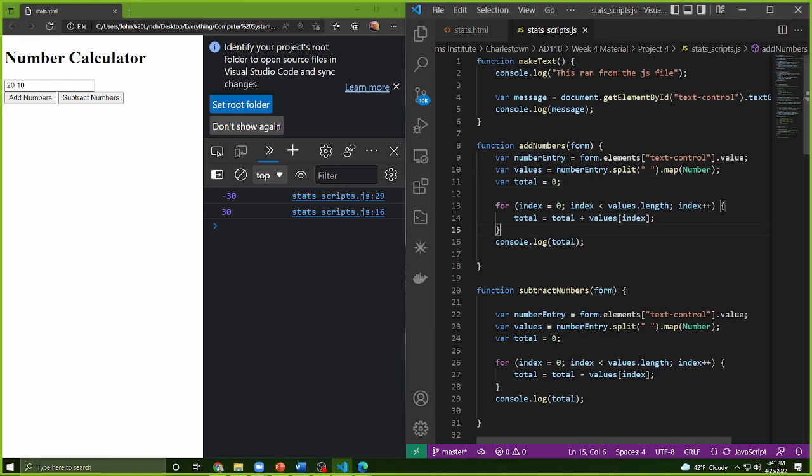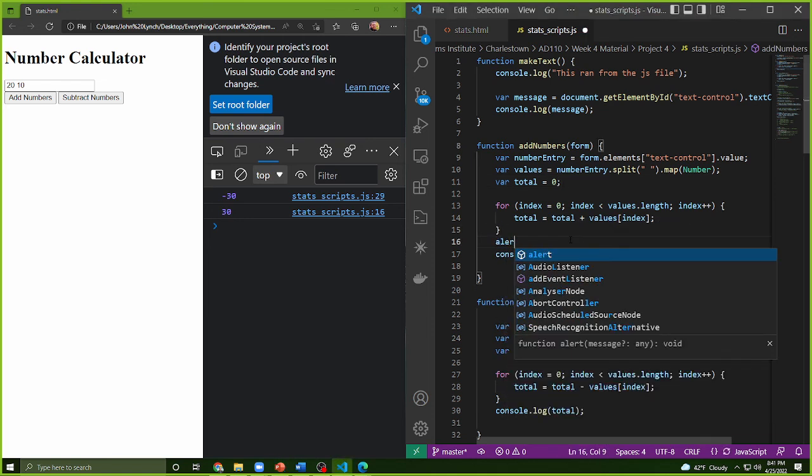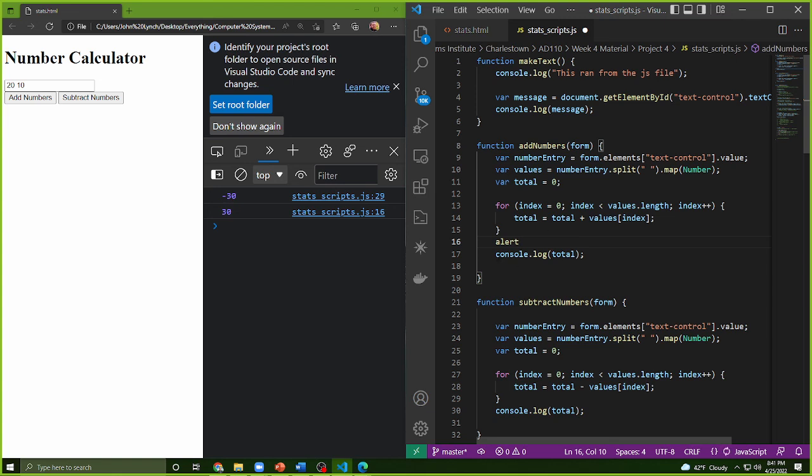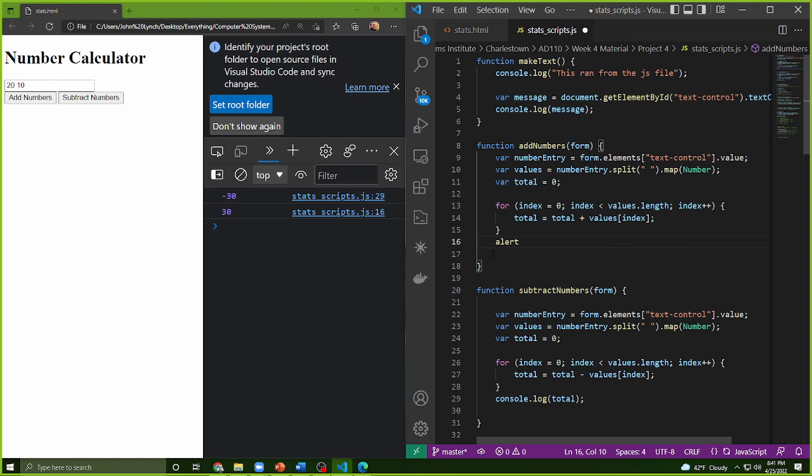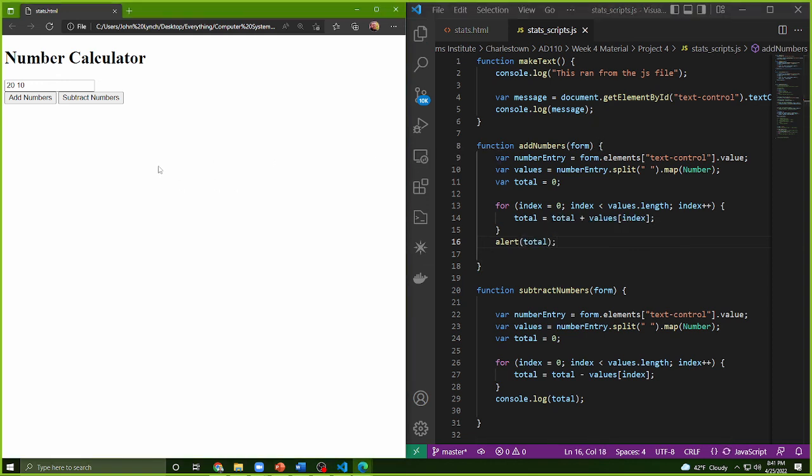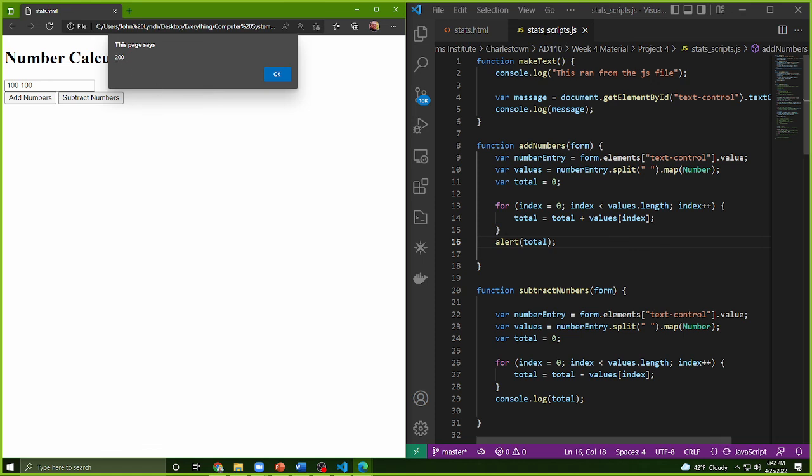And I think all we need to do is, let me just change this one. Great. So instead of doing console.log like we are, and I said that was similar to print, I'm going to alert the total to us. And let me do 100 and 100 again. Cool. And now we have the print statement, right? It says this page says, and now I can get 200, and that's essentially something we've all seen before.